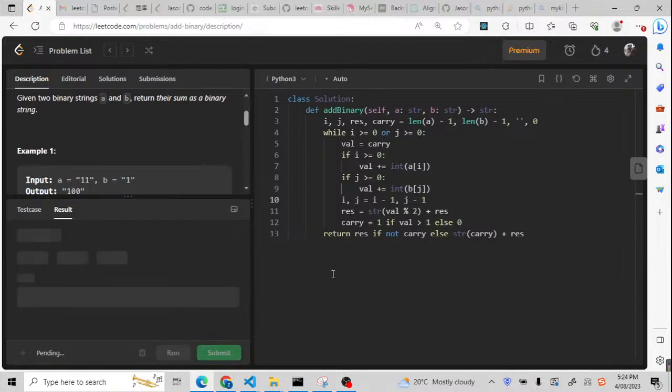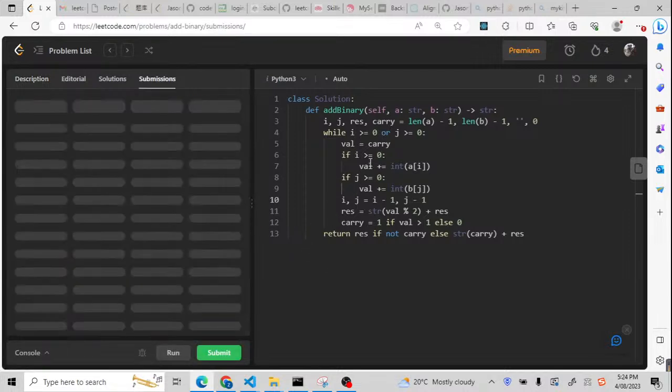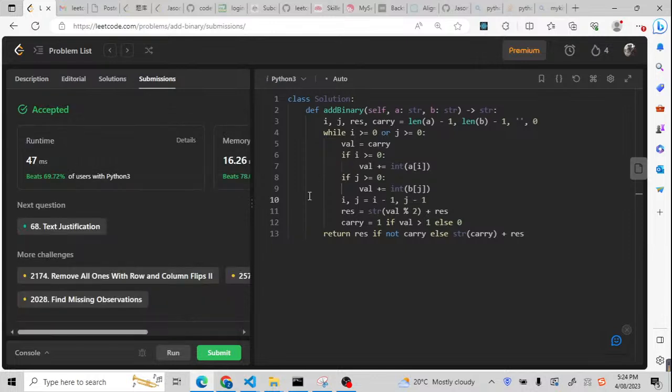Now let me submit it to check if it is okay. Yeah, at the same time, the time complexity is O(m plus n). M is the length of the string A, n is the length of the string B. Yeah, now let's optimize it.